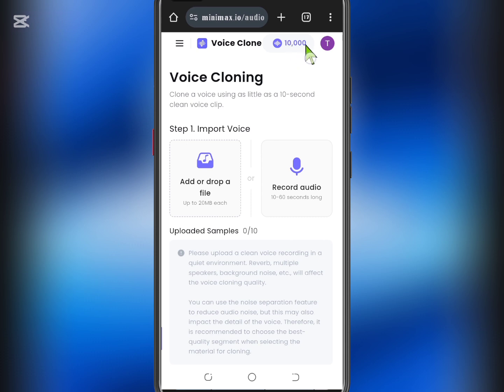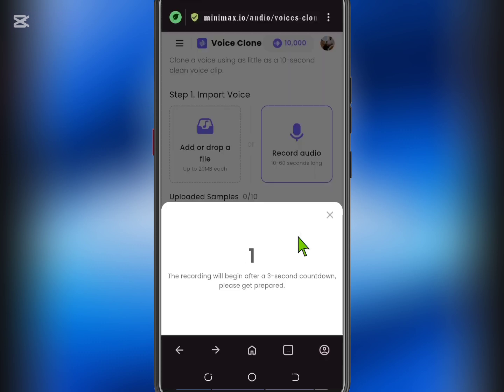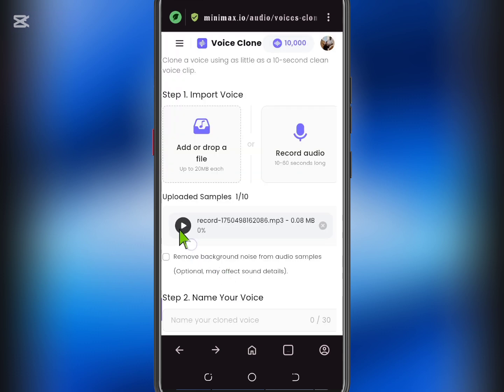Step 3. Record your voice. Tap Record Audio and grant microphone access when prompted. The recording will start after a 3-second countdown. You can record up to 60 seconds of audio. After recording, you can play back the audio to review it.